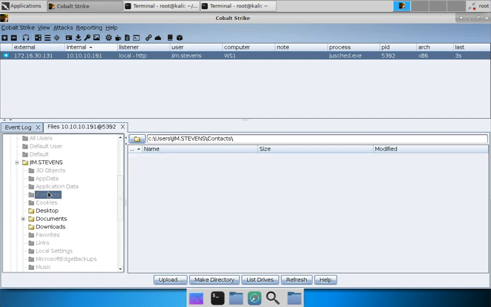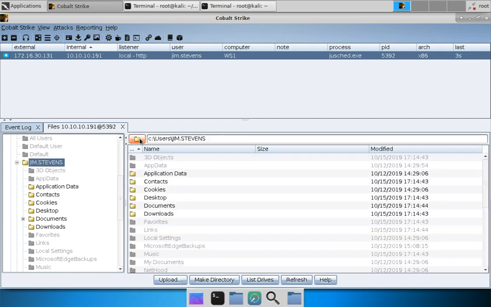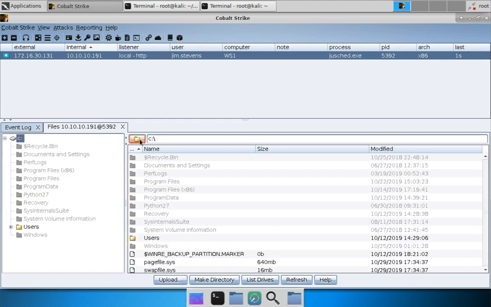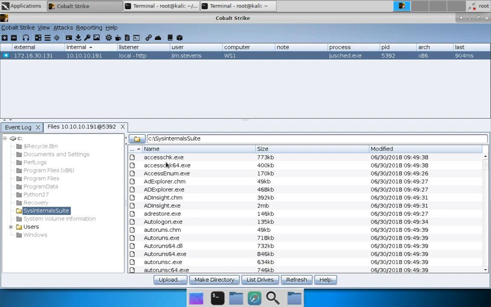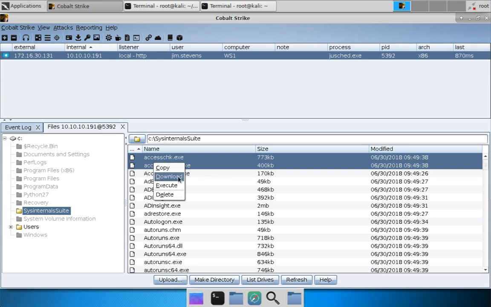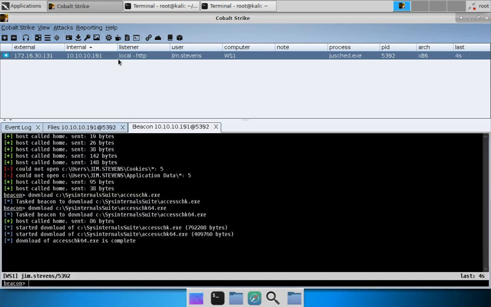And so in this way, you can kind of navigate through the file system. Or you can use this little folder here to go up a folder. That works just fine. So that is a little bit of the file browser. And if you want to download something via the file browser, you can just highlight what you want to download and press Download. And that will task Beacon, if we right-click Interact, to start downloading those files. And you can see that AccessCheck64 and AccessCheck.exe are downloaded.